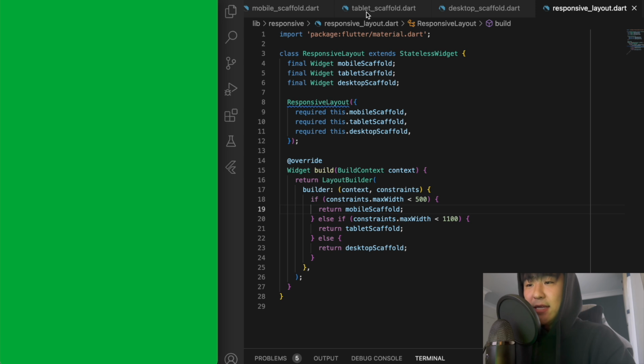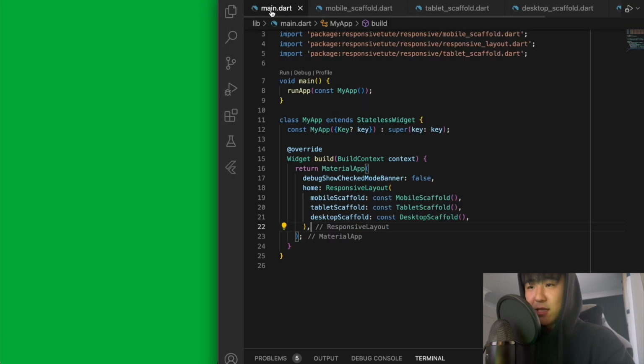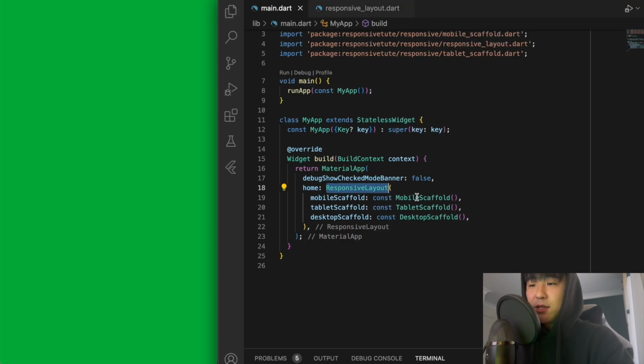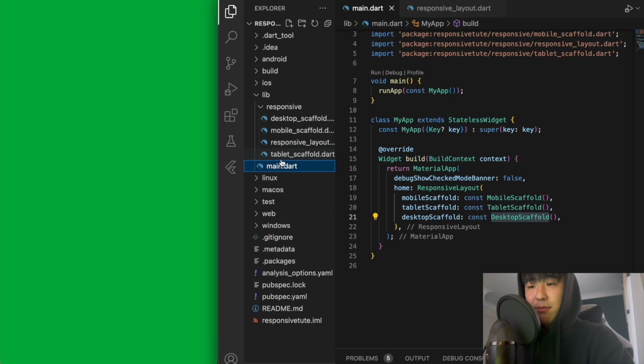Cool, so this is a nice initial setup for us to do. And just to sum up again, in my main function, the very first thing we're returning is this responsive layout. And this responsive layout is just checking the constraints of our current window, and we're just checking the width, right? If it's less than 500, then return the mobile. Otherwise, if it's less than this number, return the tablet. And the biggest one, we're going to return the desktop scaffold. Okay, and now in terms of the UI, we can just go to the individual scaffolds that we created to fill out how we want the app to look.